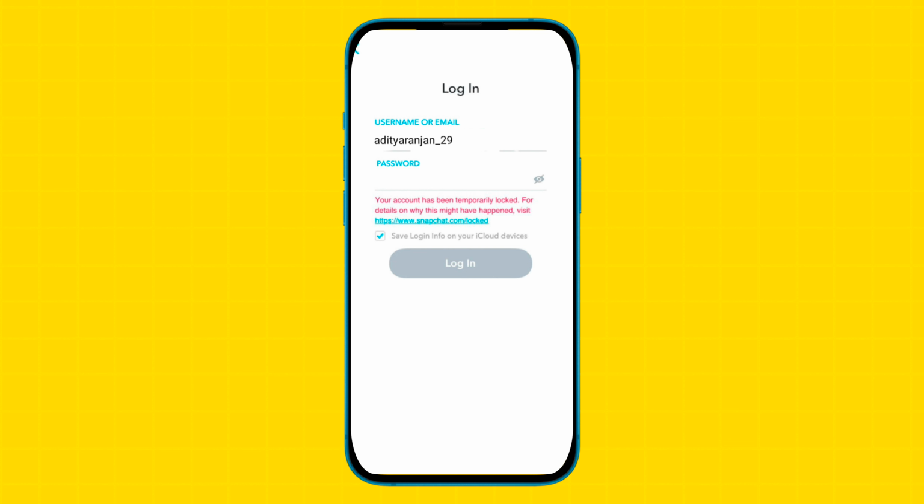And guys, if none of these options work for you, then try to create a new Snapchat account on a new device.